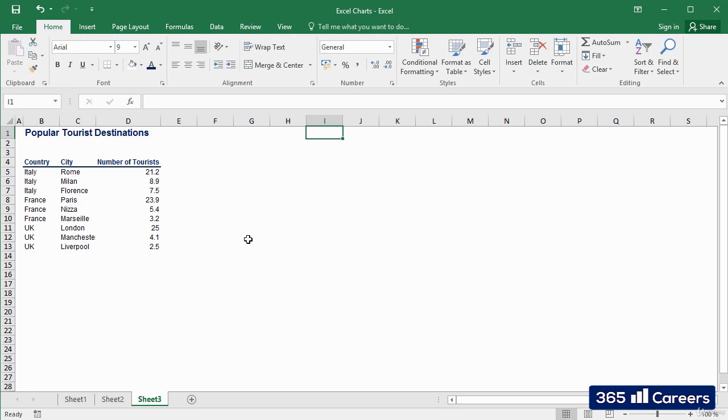Hi guys! In this lesson, we will learn how to create one of the new types of charts in Excel 2016, Treemap charts. They are particularly suitable for situations when we have two categories that define our data points, as we have in the example that you see in this sheet.